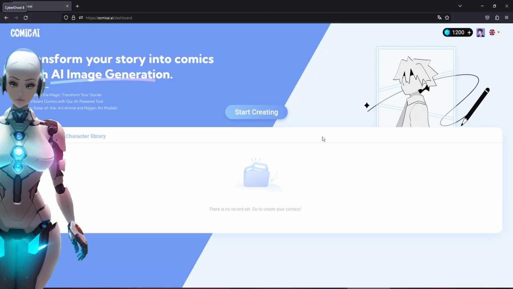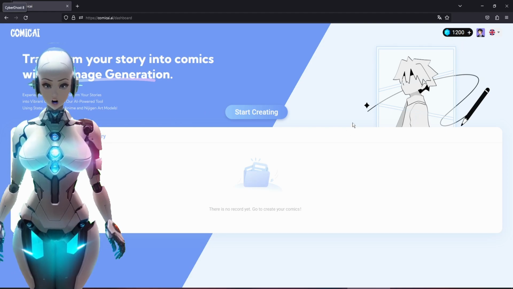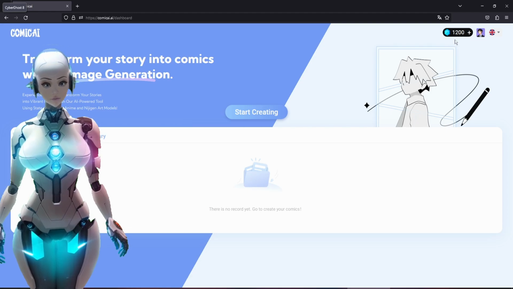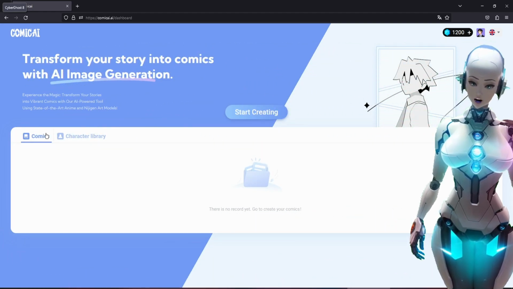At the top, you'll notice the number of credits you have to generate characters and comic images. They give us 1200 credits, which is a substantial amount. In the middle, there's a button to start creating our comic, but first, I'll go to the character library section.